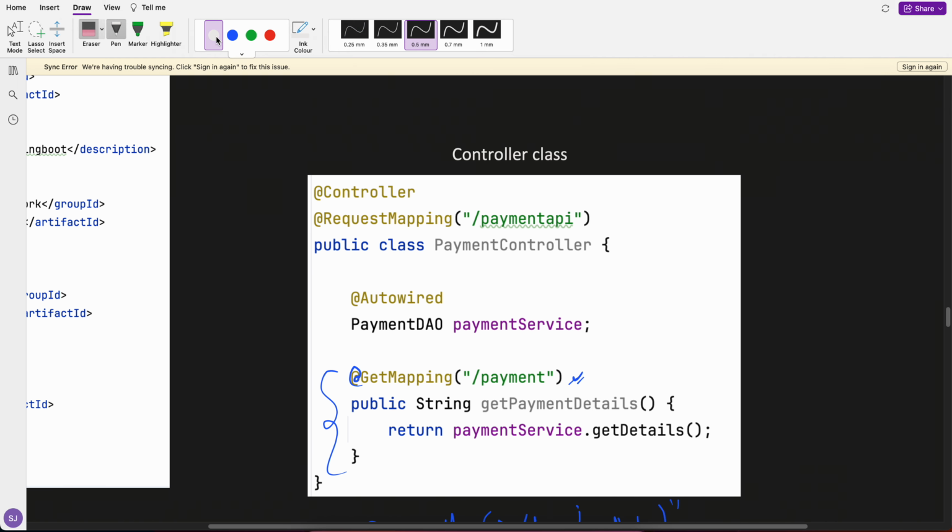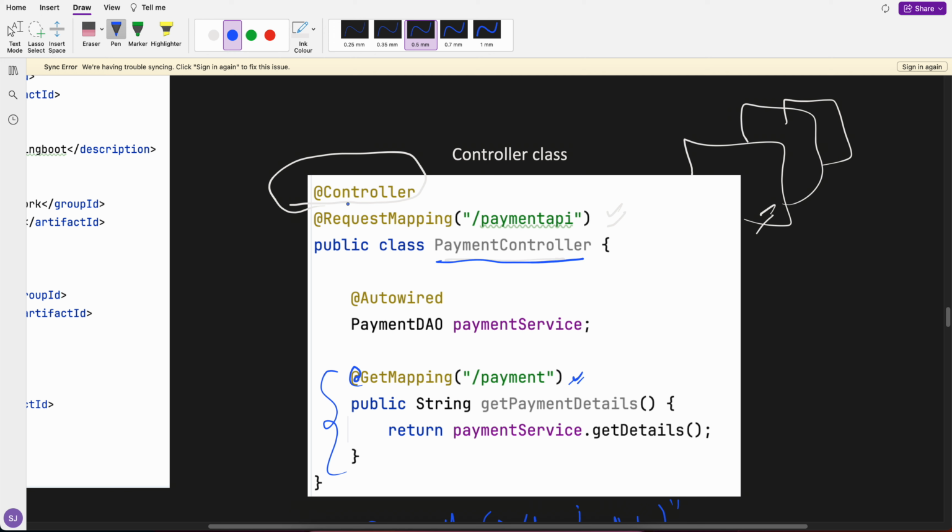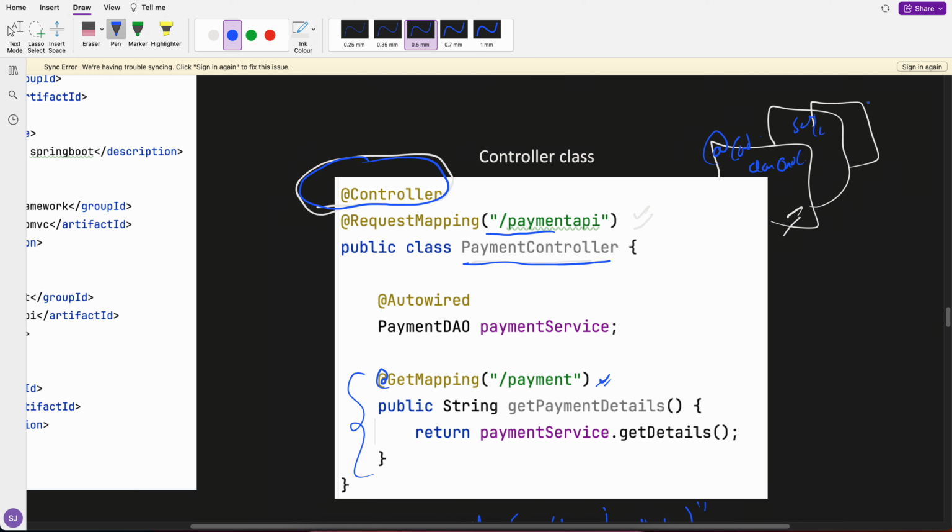In Spring, these classes where we have exposed the APIs are known as controllers. We can have so many controller classes. Let's say I have this payment controller class. I have put the @Controller annotation to tell Spring that this is a controller class. Any API that comes, you will find a certain mapping here. Similarly, I can have many controller classes. Let's say an order controller class, which will also have the @Controller annotation, a sales controller, and so on.